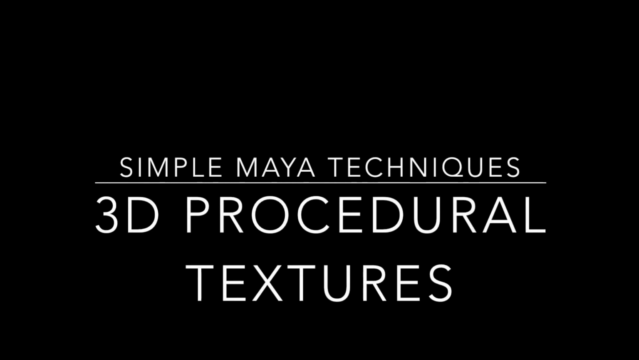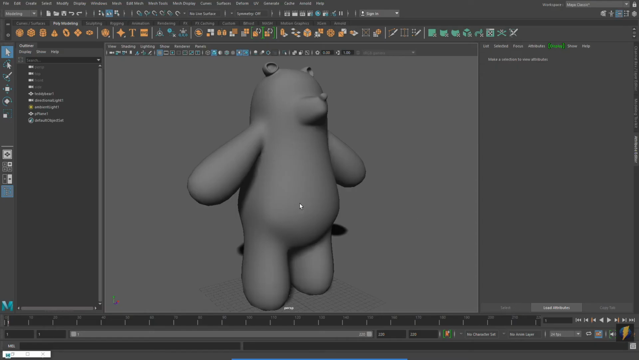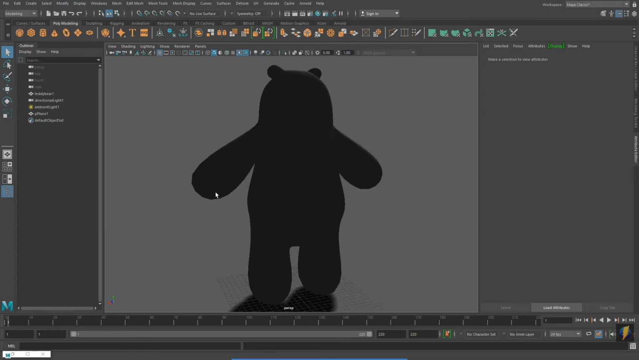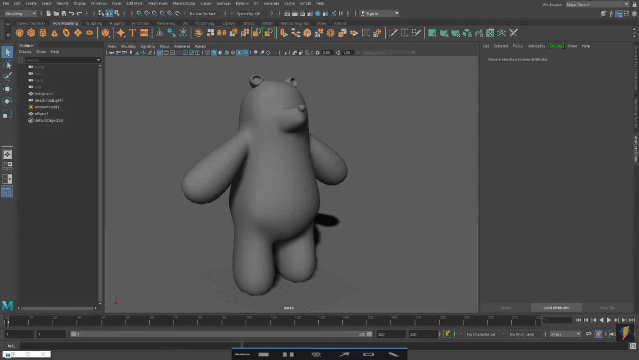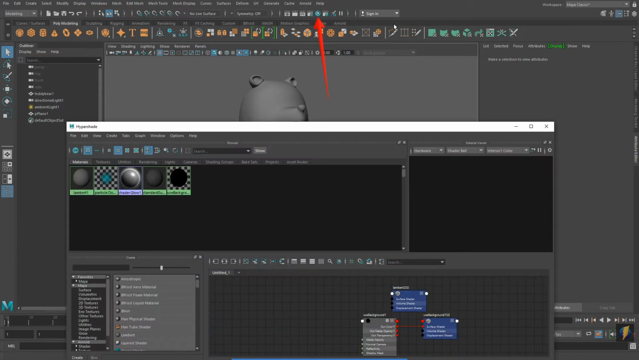Hello everybody, and in this video I'm going to be introducing you to 3D procedural textures. Here's the mesh I'll be working with. The first thing I'm going to do is open up what is called the Hypershade. It's the little blue sphere.